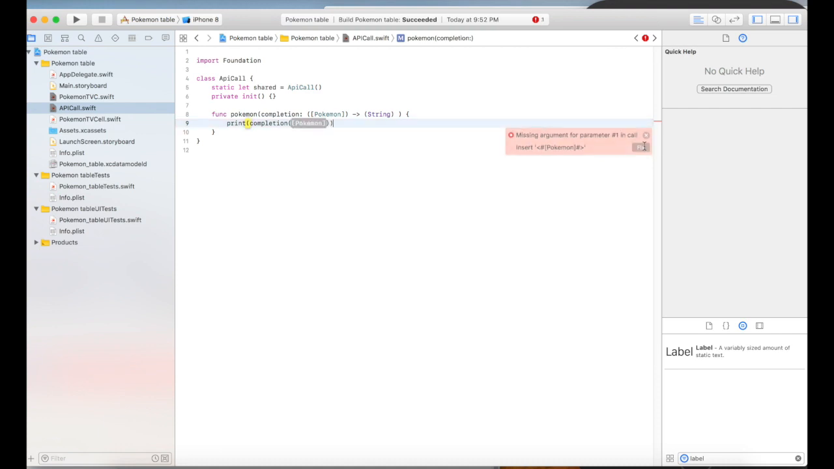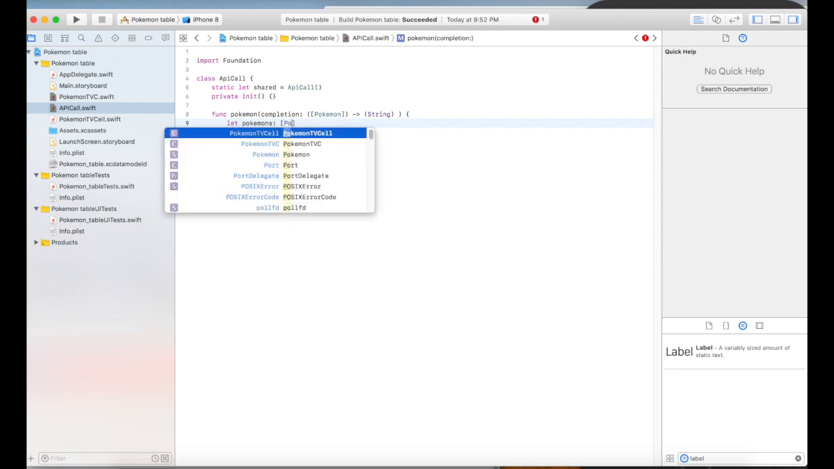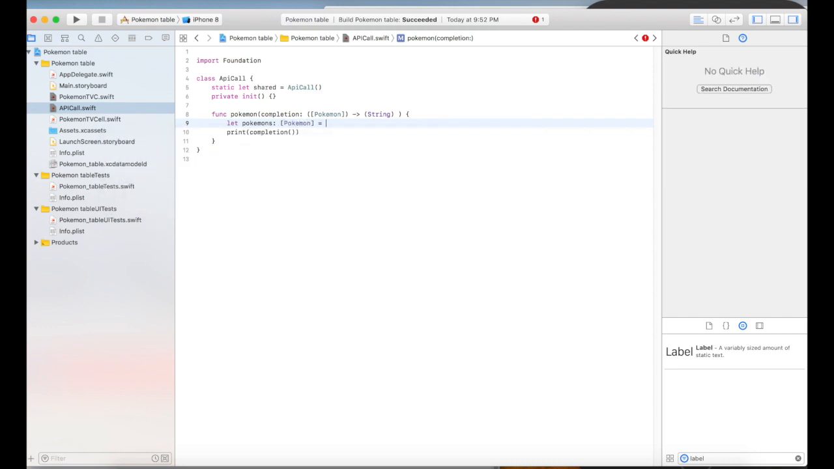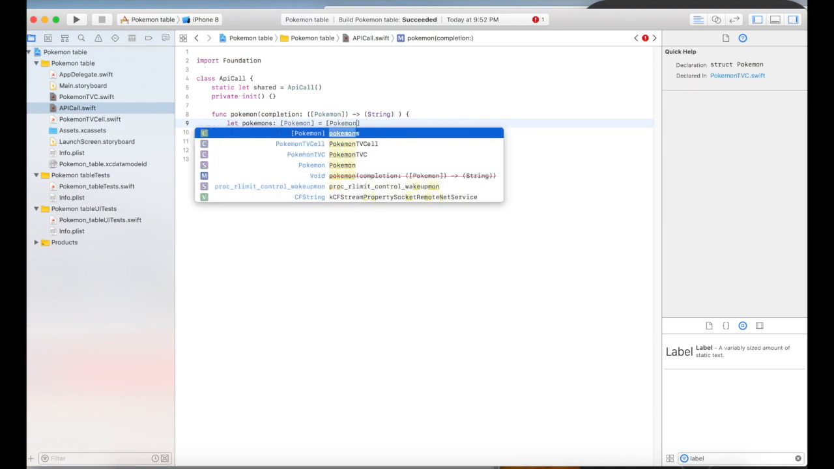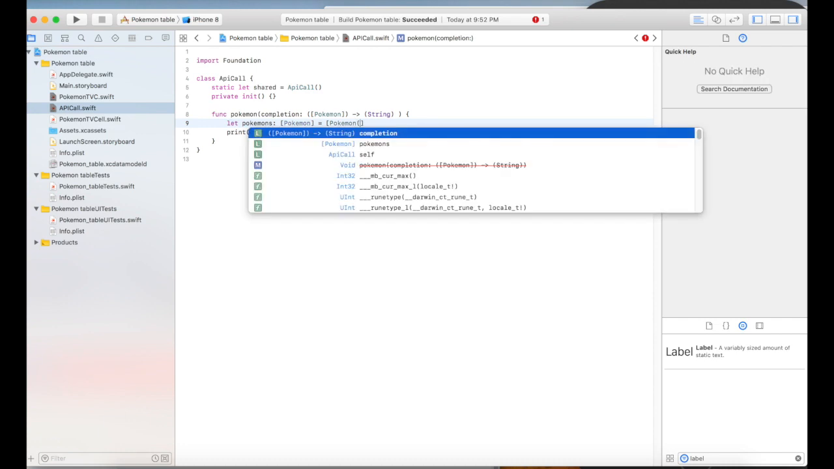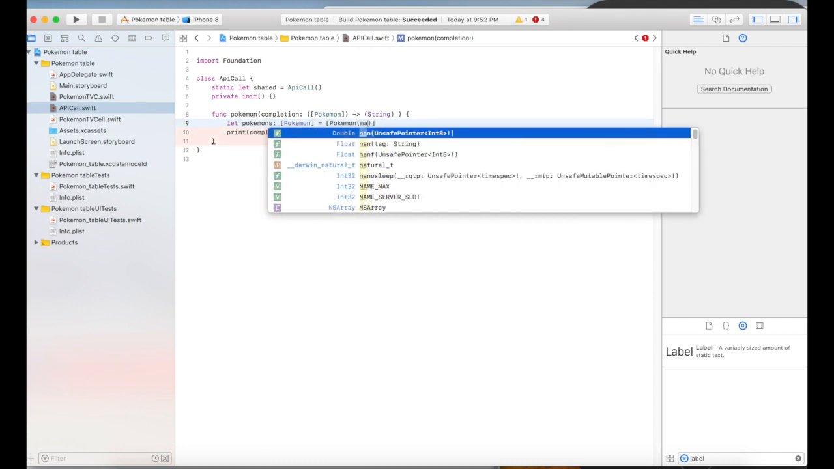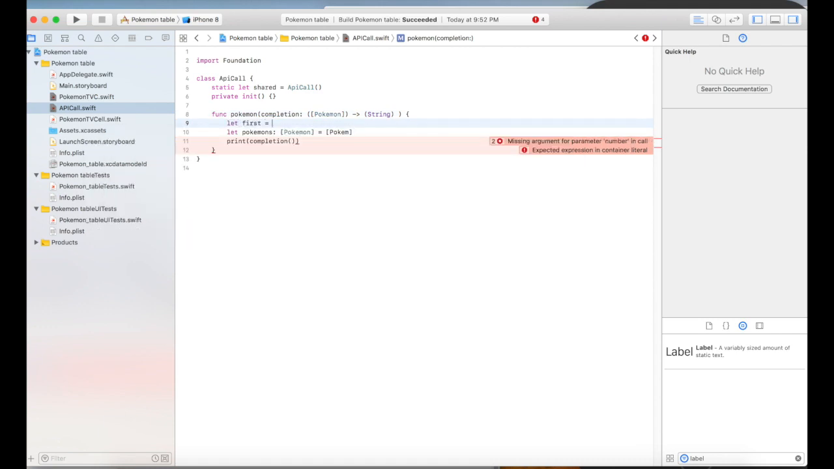Oh yeah, we have to give Pokemon. I'm going to define Pokemons. There we go. One Bulbasaur. First. Alright, there we go. Now we have an array of Pokemon. Only has one in it. That's okay. It's still an array.